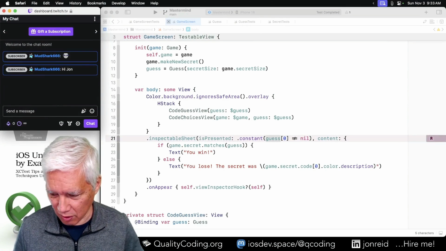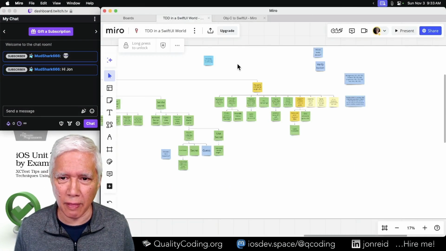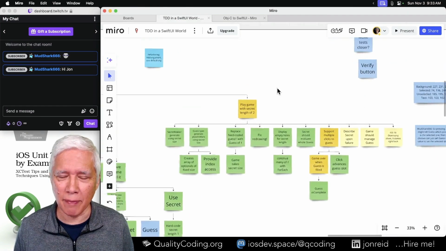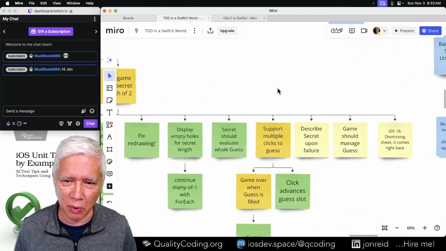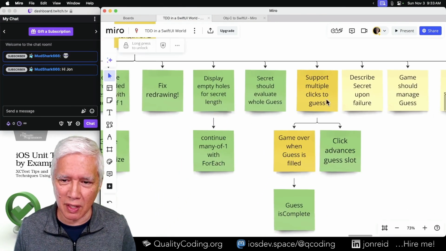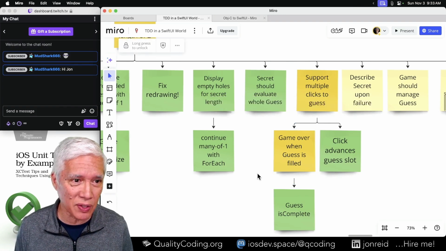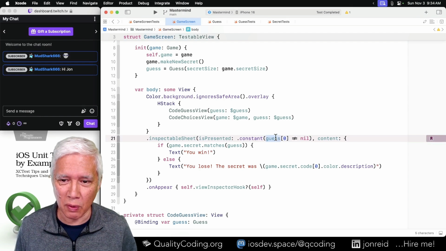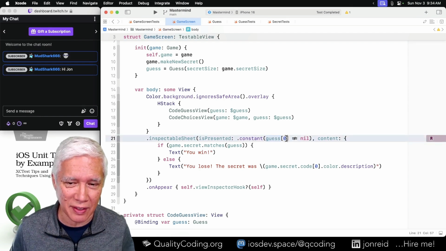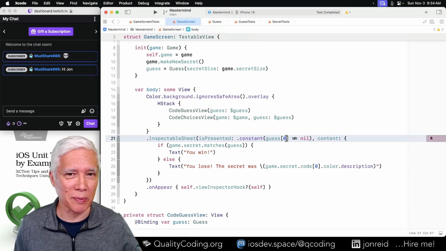We are working on playing a game of Mastermind with a secret length of 2, where we want to support multiple clicks to guess, and we are working on having the game be over when the guess is filled. Currently, the game is over when the first slot in the guess is filled, which doesn't work when you have more than one slot.